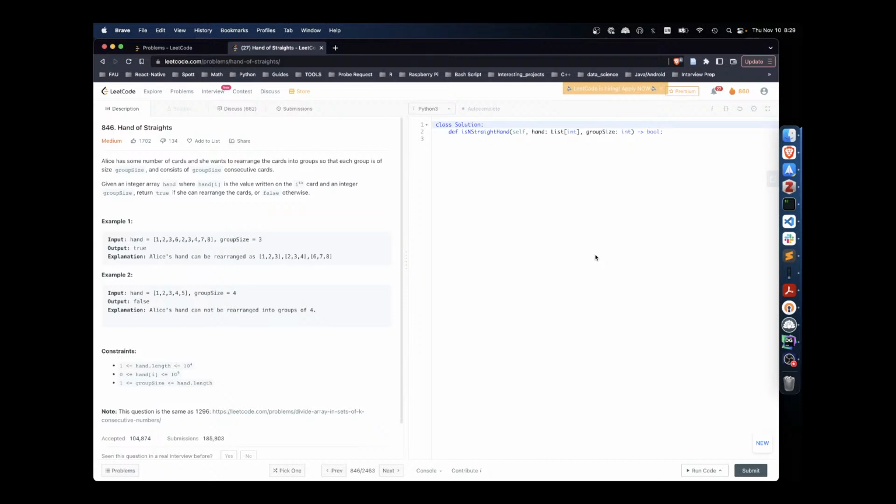Question is the same as 1296. So we sort first: 1, 2, 2, 3, 3, 4, and 6, 7, 8. Okay, we sorted it. First thing first, we count how many cards there are and see if it can be divided by the group size. If it can, then we keep on. That means every single number has to be used, right? Otherwise it won't work. So if everyone has to be used, then everyone needs to be in a group.